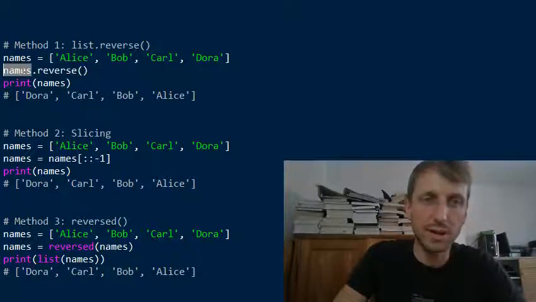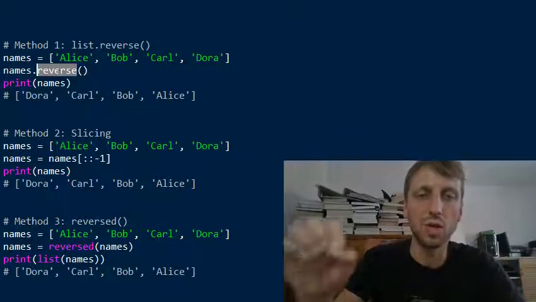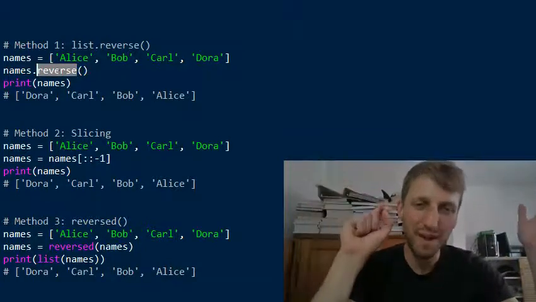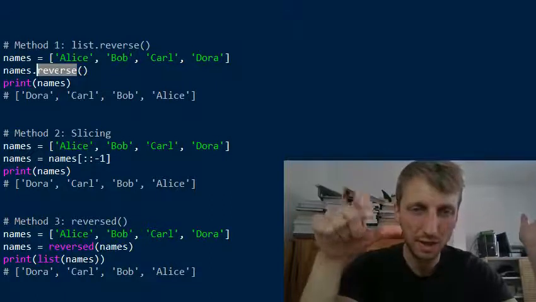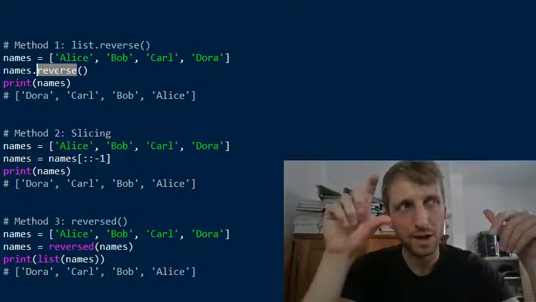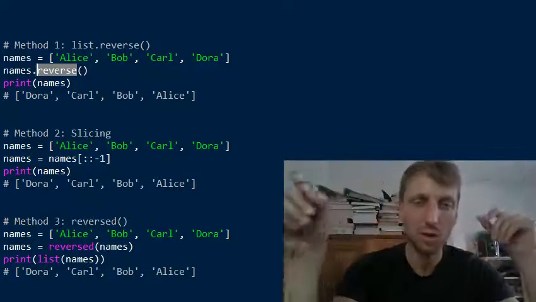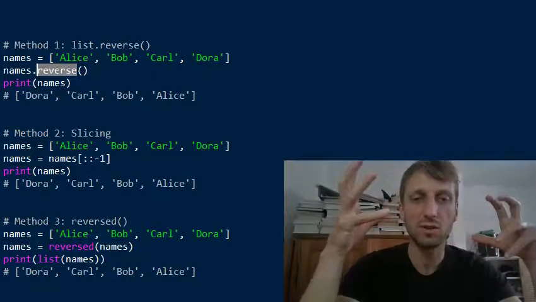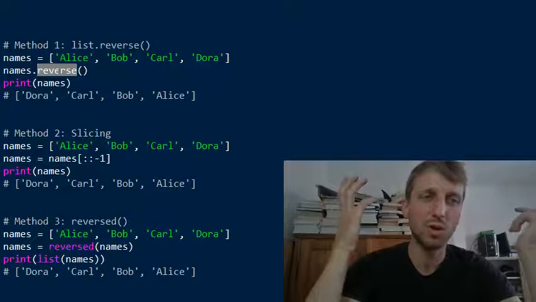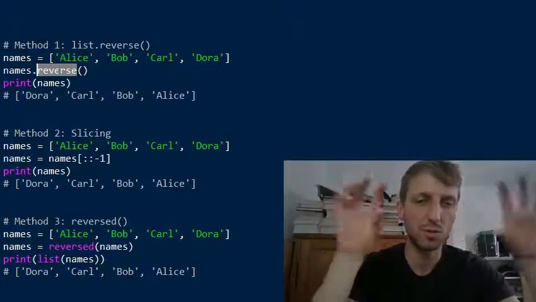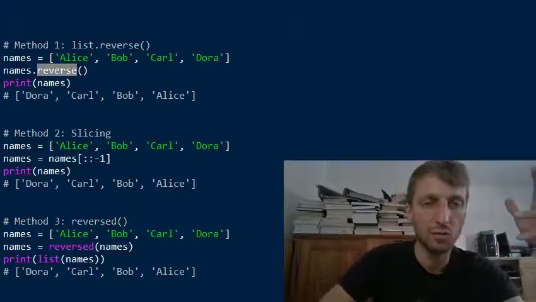So on the list names you call the method reverse. Usually, in object orientation, if you call a method on an object, this method will modify the values stored in this object. It will only be visible for this object, and this is exactly what we want. We have a list object, we want to modify it in place, so we want to reverse the order of the elements, so we call the reverse method on the object.